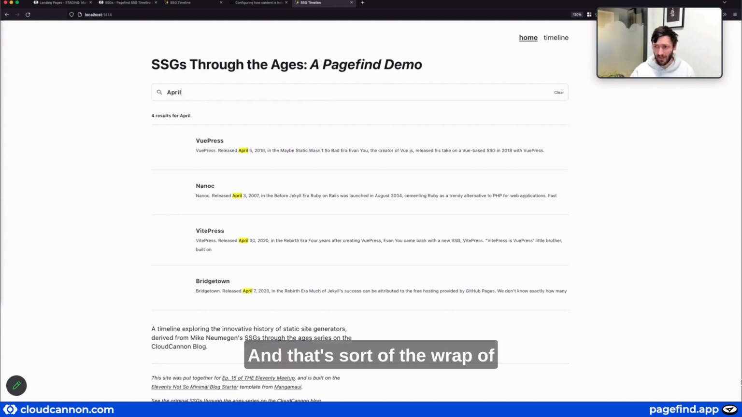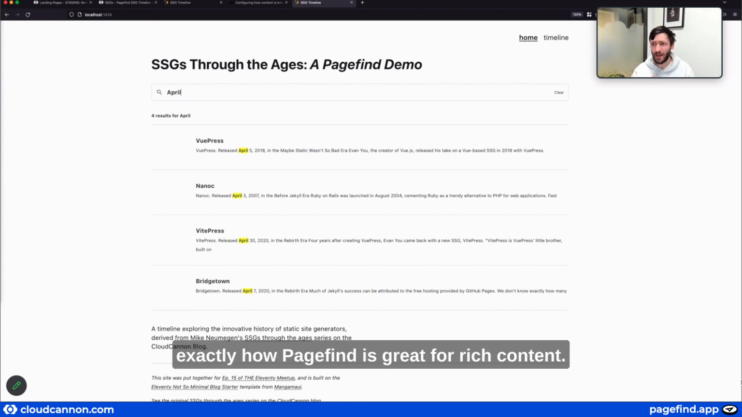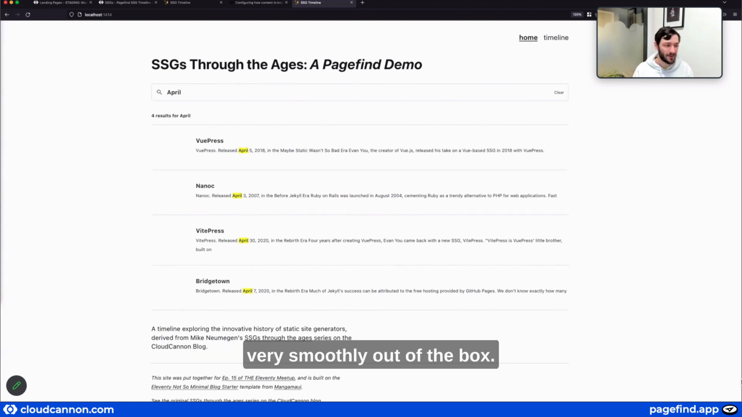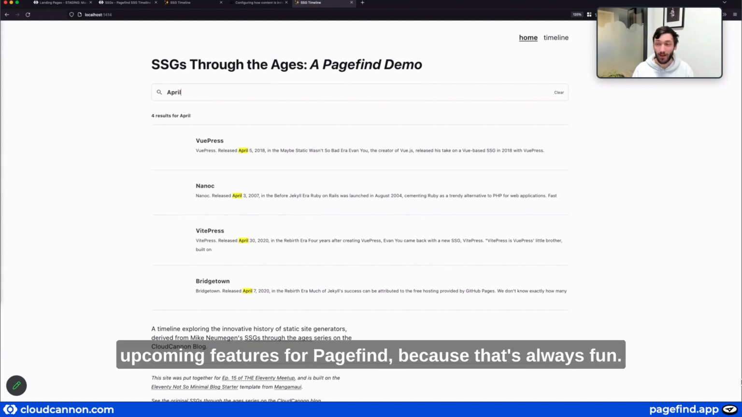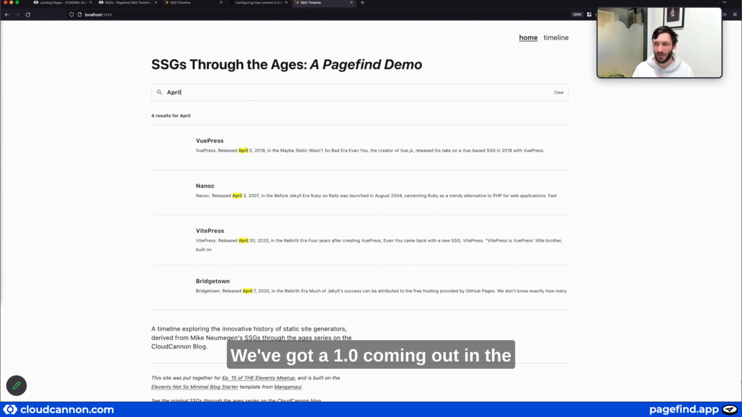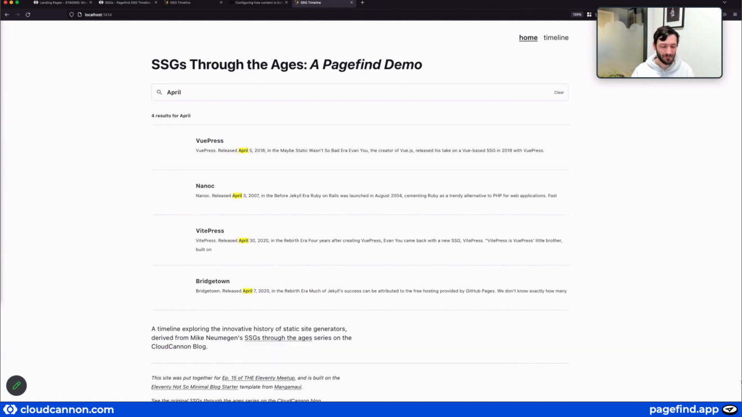And that's sort of the wrap of exactly how Pagefind is great for rich content. It's an intentionally simple site to try to convey the concept, and it's an intentionally simple concept because Pagefind tries to just work very smoothly out of the box. I will quickly show a couple of exciting upcoming features for Pagefind, because that's always fun. We've got a 1.0 coming out in the order of weeks, which is quite exciting. It contains some cool features.